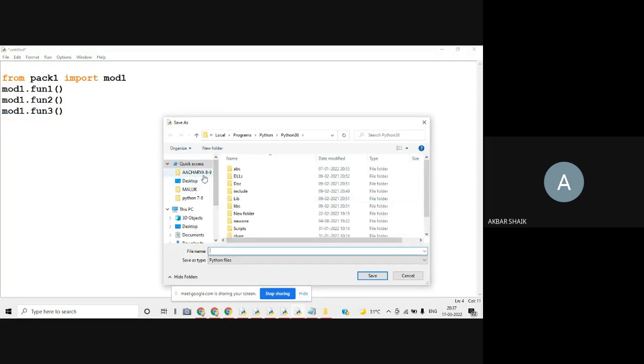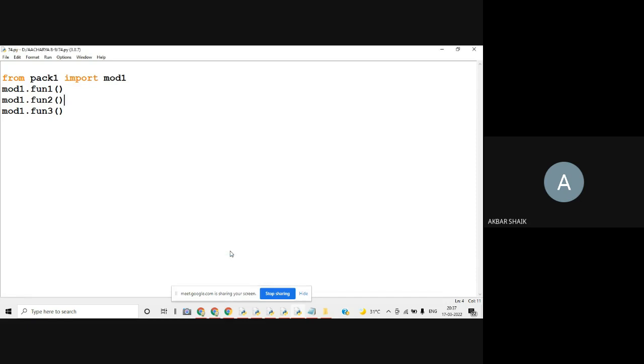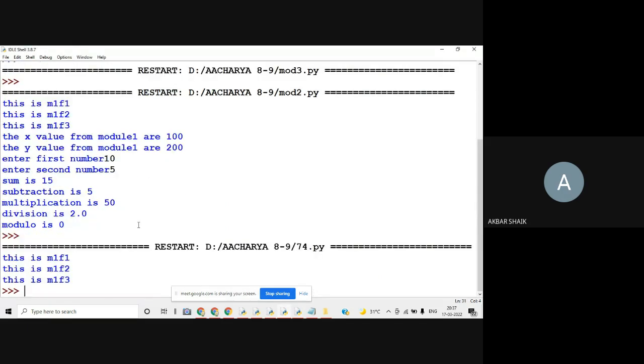I'm saving the program. I can give it some other name, I'll continue with my numbers. Now I'll run this program. What is the output we got here? This is M1F1, module 1 function 1. This is M1F2, module 1 function 2. M1F3, module 1 function 3.